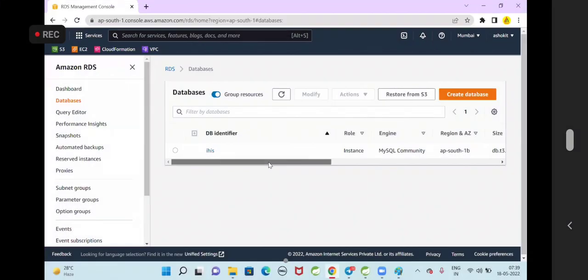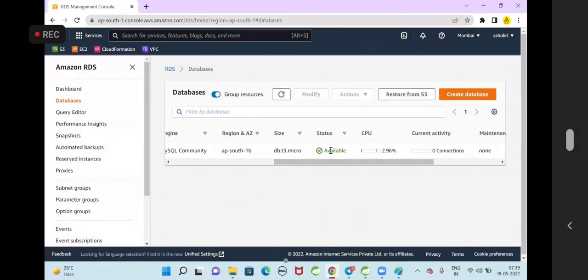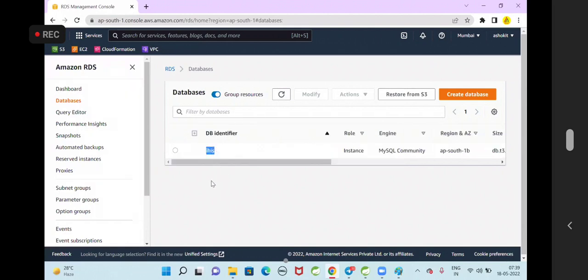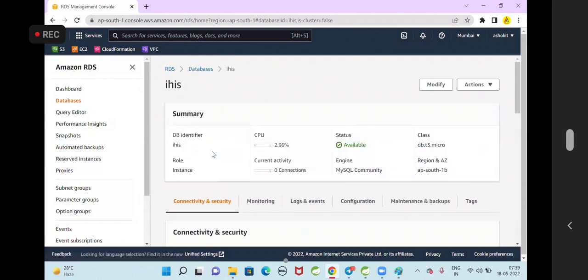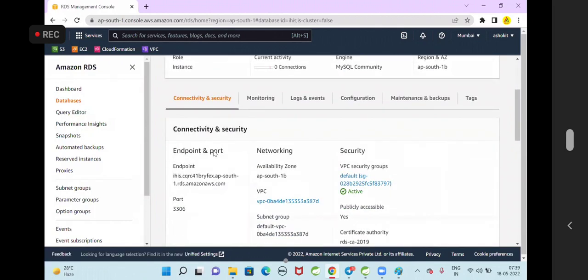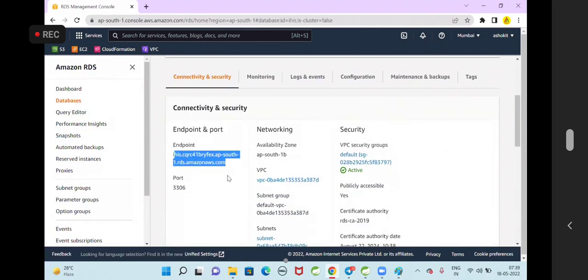When you create this database, you can see the status of the database is available. Then go to this IHIS, which is the database identifier. Once you create the database, you can see the endpoint of the database. This is the URL, and the database has a port number. The default port number for MySQL database is 3306. This is the endpoint URL.